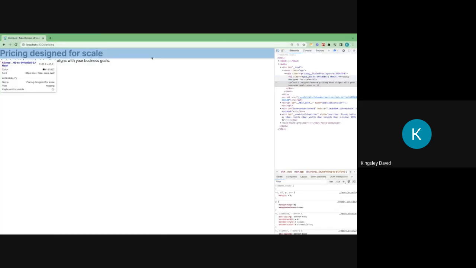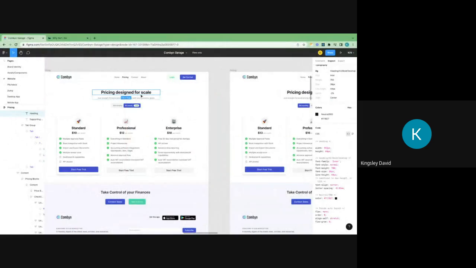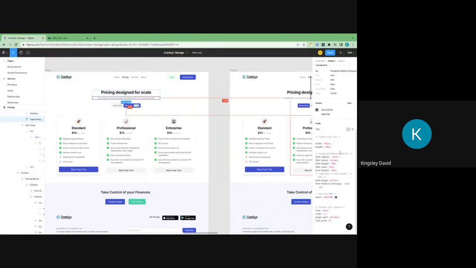So let me inspect and see. We have 36 exactly. So that's perfect. And let's go back to our UI. So this is a paragraph as well.